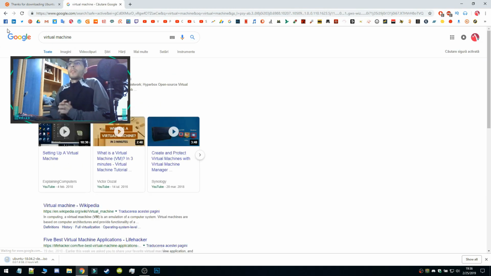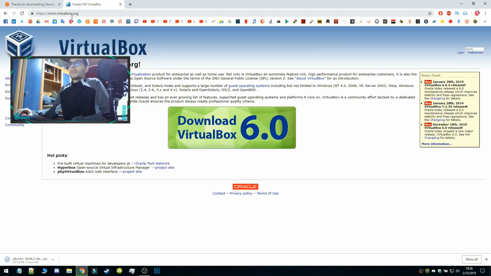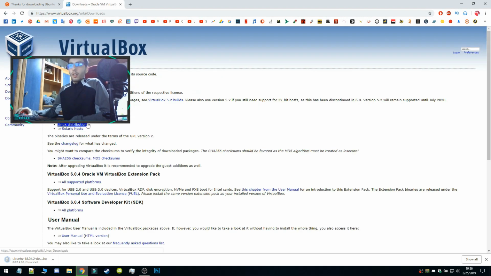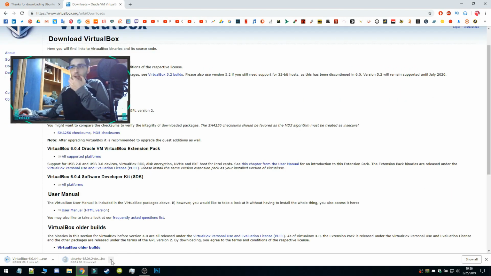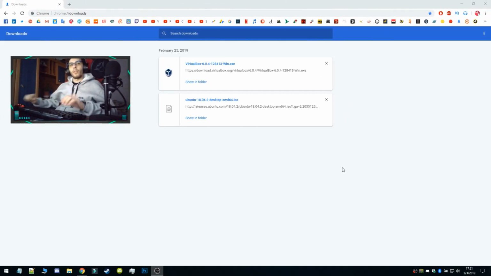I need a virtual machine because I'm going to run a virtual machine. The first website I'm finding on Google is called VirtualBox. I'm going to install this, downloads. Then after these two complete, I'll install the Ubuntu desktop and I'll do the next steps. So after I download VirtualBox and Ubuntu, we're going to install VirtualBox.